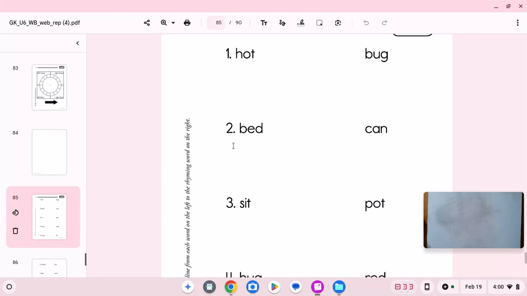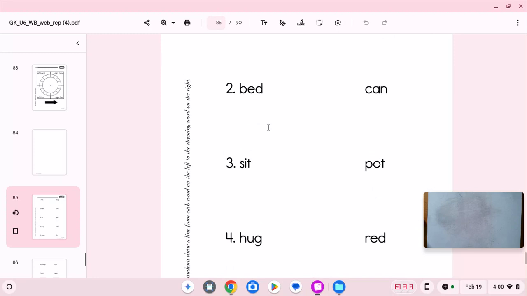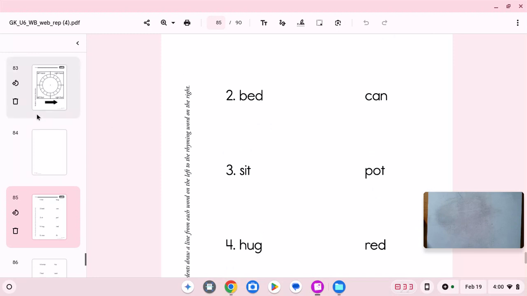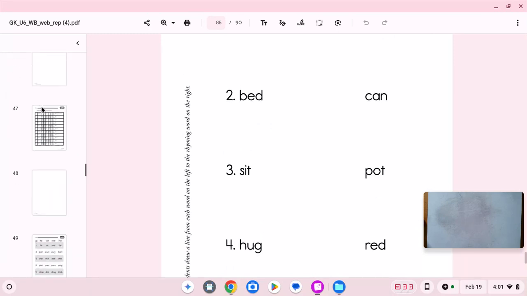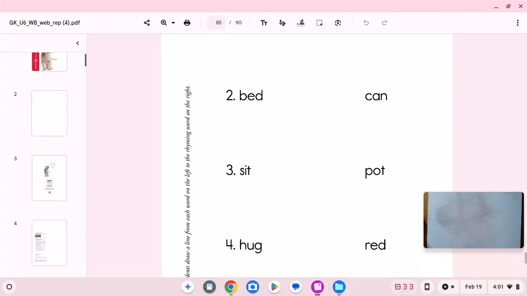And then this one right here, you're drawing lines between rhyming words. So draw from hot to pot, bed to red, etc. Okay, so that's all the new stuff. If you have seen previous videos, you know everything else has been in those previous videos, but for those that haven't, I'll go back through.